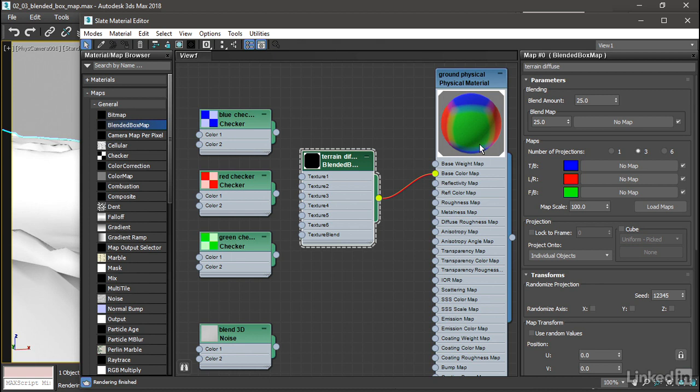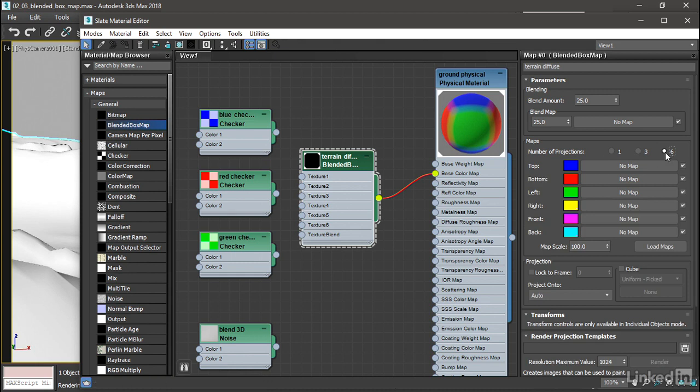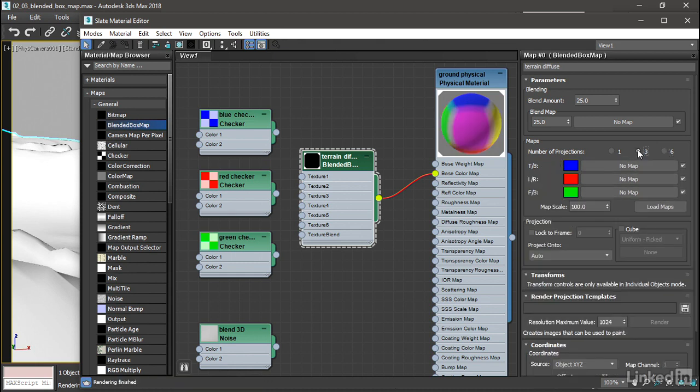As soon as we do that, we see the map appear in the physical material preview. Let's make a couple quick adjustments. With its parameters displayed, we want to go into the Project Onto section, and to simplify our workflow, set Project Onto to Auto. This is going to automatically stretch the textures to fit the object in X, Y, and Z dimensions. And speaking of X, Y, and Z, we have the number of projections up here. And it's defaulted to 3 projections. We could also choose 6 if we wanted 6 different projections, but I'm only going to use 3 this time.